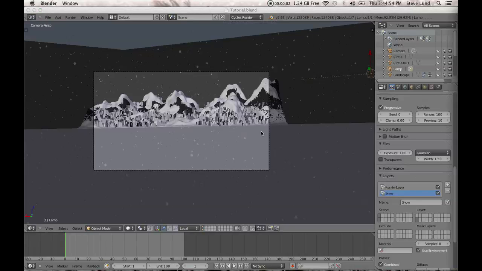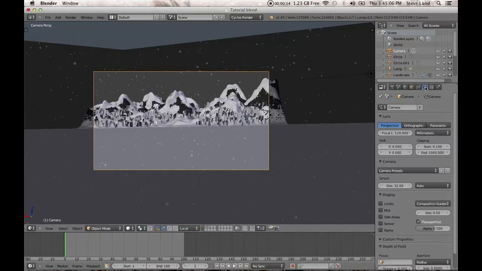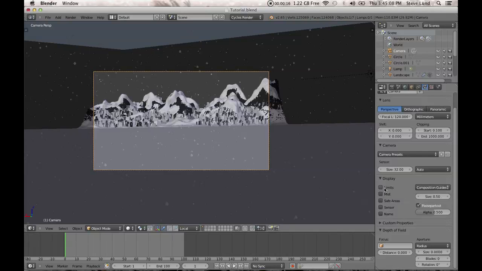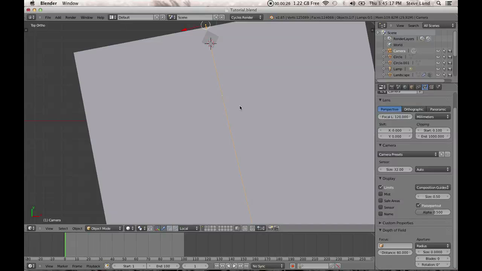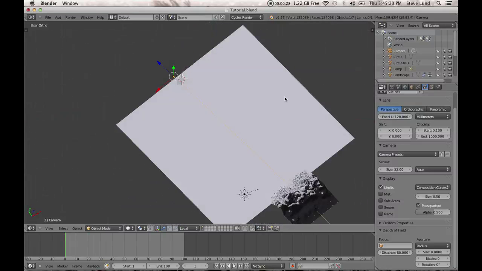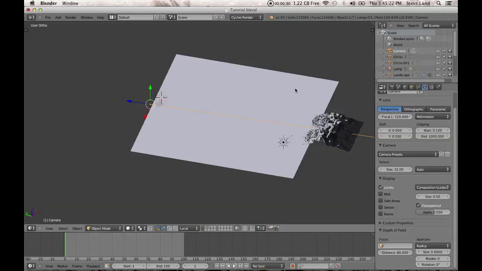Alright, one other thing. Sorry for constantly interrupting you, but I wanted to add some depth of field to the camera. So to do this, you want to turn limits on and distance. I'll start with just going 80, and we'll see. Go to top view. You can see this line is the focal length. So that's pretty far back.